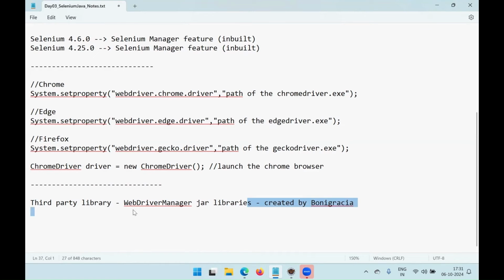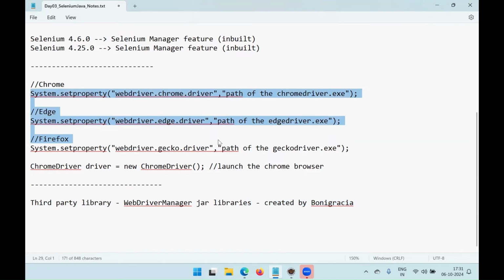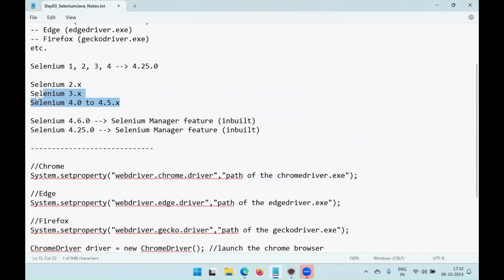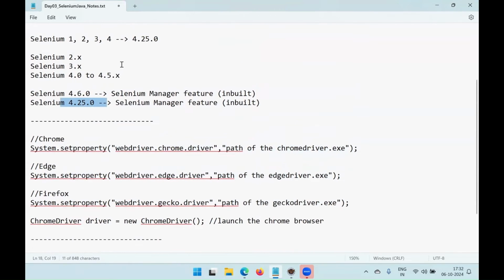So if you are using this, you can use this manual process, in case you want to use any driver binary, right? So you can skip this line of code, whatever I am selecting highlighted right now, and you can use some methods which are provided in the WebDriver Manager. This is also required only in the previous versions of Selenium, not with the latest versions. So I am talking about the previous version.